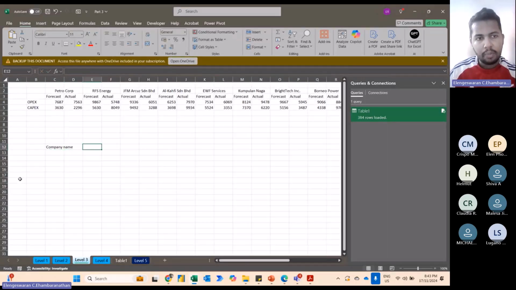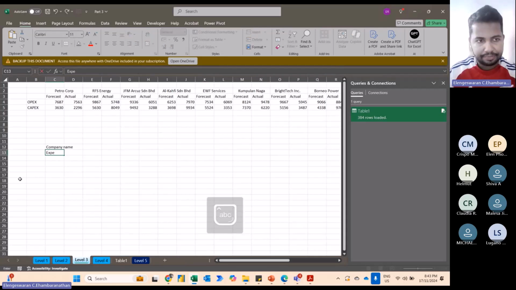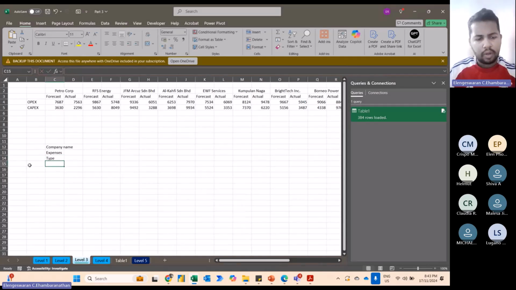And then one more column just for the expenses. One more column for the type, that means forecast or actual. One more column for the amount only. So from this large table, I only want four different columns. Meaning to say, I want one column each for company name, type, expenses, and amount.